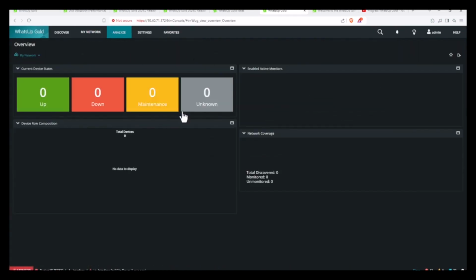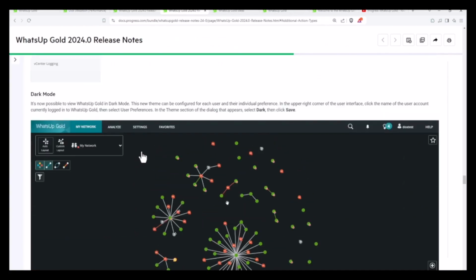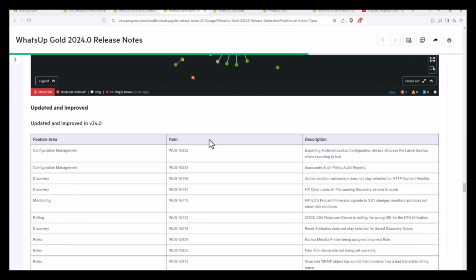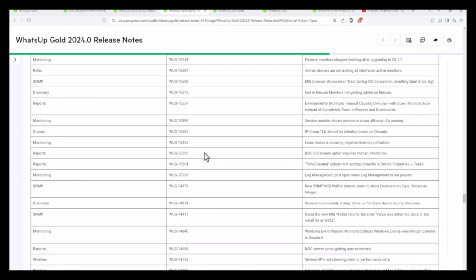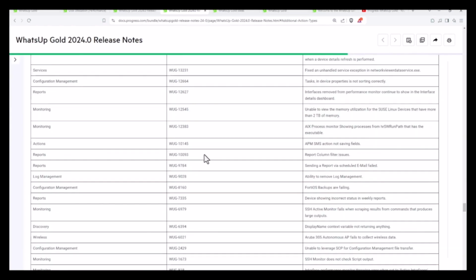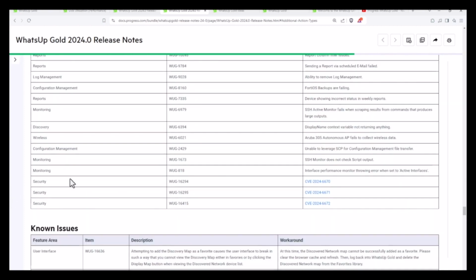That said, I think that covers all of the features called out in the release notes of WhatsUp Gold. Obviously, there were lots of bug fixes as well, so we're trying to do a good job turning around any sort of defects that get raised by customers, as well as some security issues that we closed.